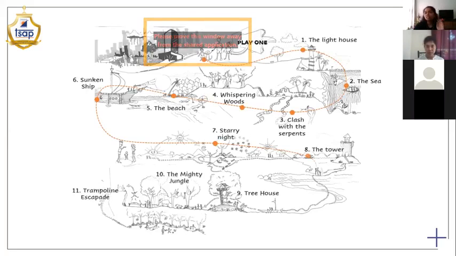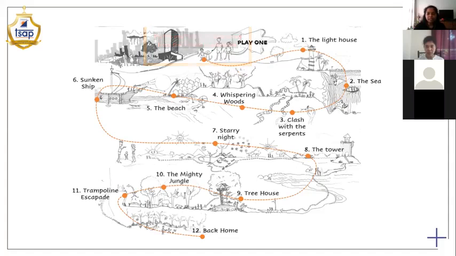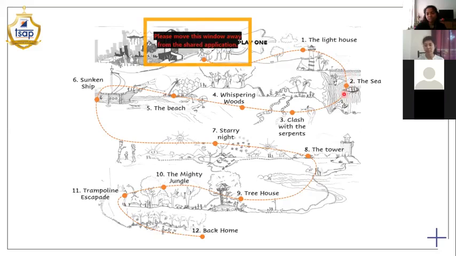We start at the top, and when you enter Play One, the kids go through these different spaces. First they go through a lighthouse, which gives you a view of the entire space. Then we had the concept of the sea, with your sea buddies and sea creatures. Then you go into a whole area where you have your woods, and then we take them through a beach, and then to the starry night. That's basically a dark room with stars.